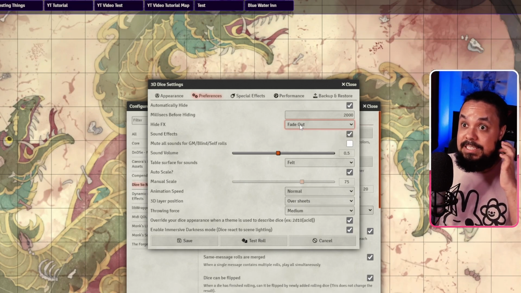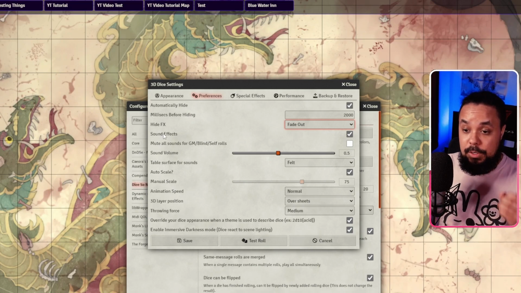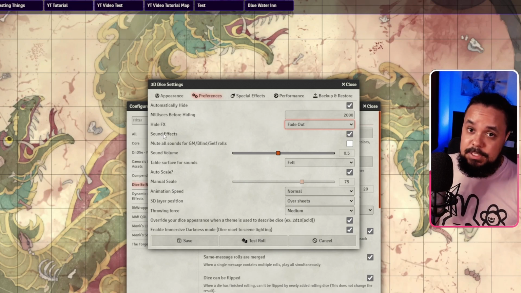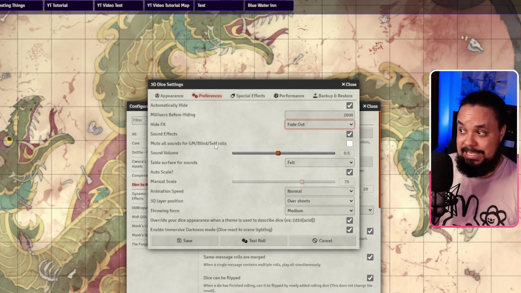It's a little less jarring for your eyes. Then do you want a sound effect to be played when the dice roll on the table? Because there's a sound that plays. And you can mute all sounds for GM/blind/self roll. So basically dice rolls that you can't see, you can mute those if you find those to be disturbing. And then how loud is that sound?